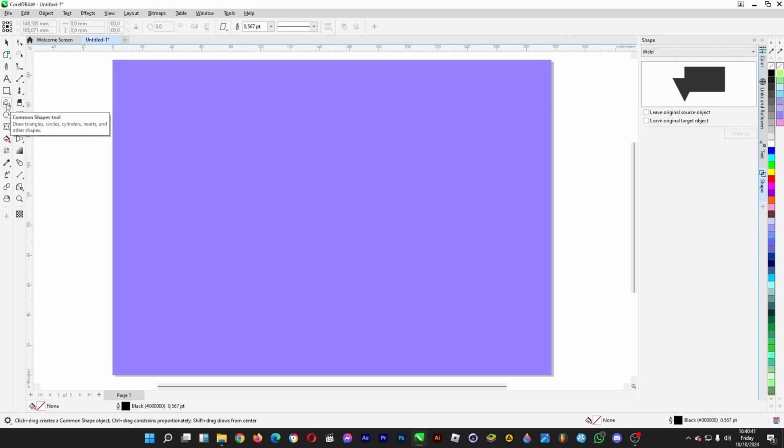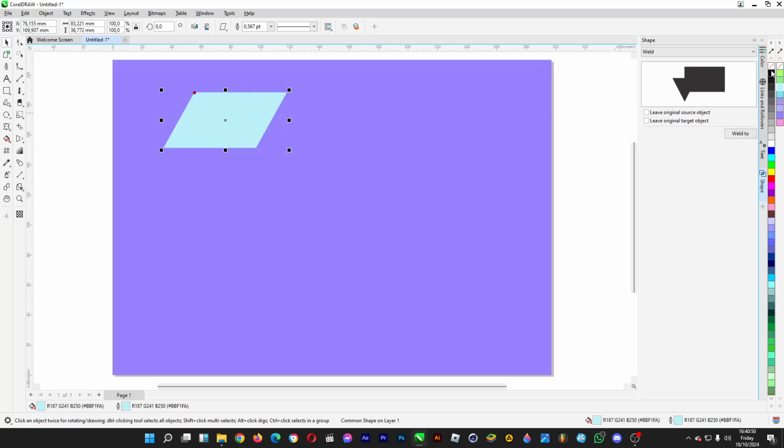just like this. The default is this parallelogram. If we drag the cursor, a parallelogram is formed just like this. You can even adjust the slant amount by clicking on the shape tool and then dragging this red diamond icon just like this. Yeah, this is cool.